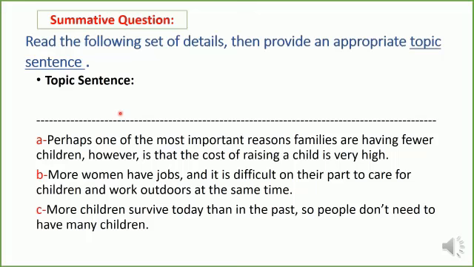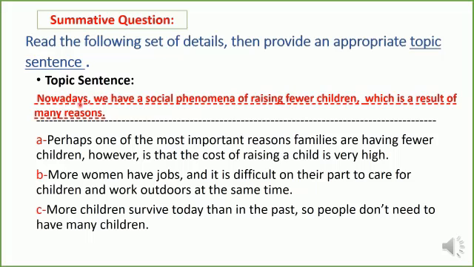A topic sentence may be, nowadays we have a social phenomenon of raising fewer children, which is a result of many reasons. So these are the reasons why nowadays women are raising fewer children.